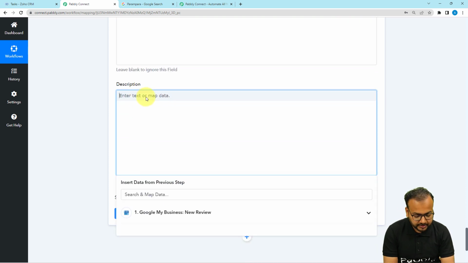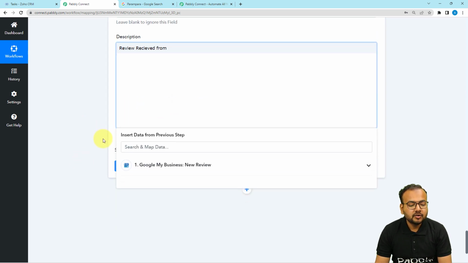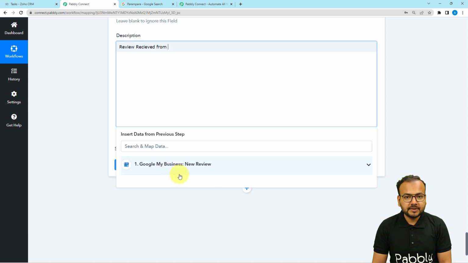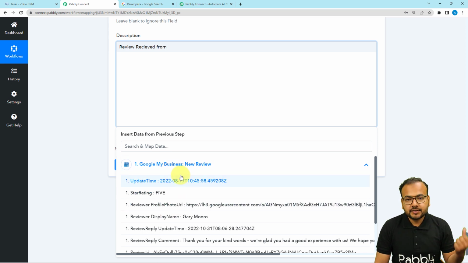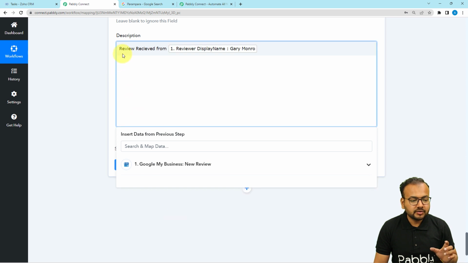So here I'm going to provide the description as review received from, and as I'm typing here, you can see in the drop down the previous step is appearing, the trigger step. So when you click here, you can see the details that you got from your My Business page from Google. So from here I'm going to map a few of the data that we want to transfer to Zoho CRM, like the name of the customer from whom we have received the review. So I'm going to map this display name. So it will appear review received from this person.